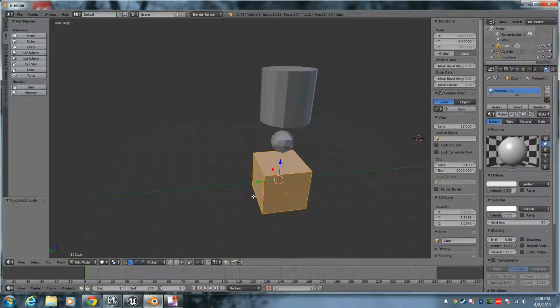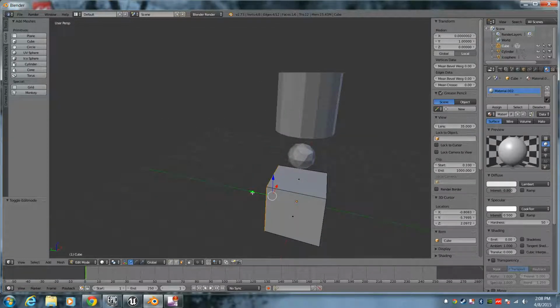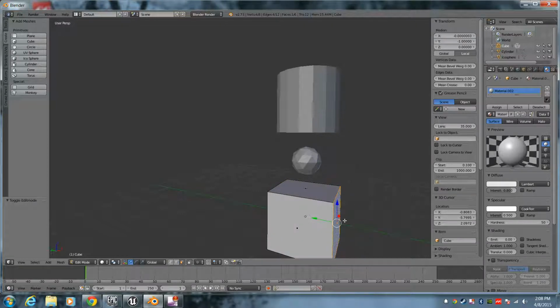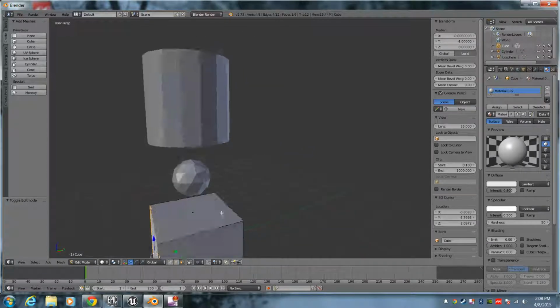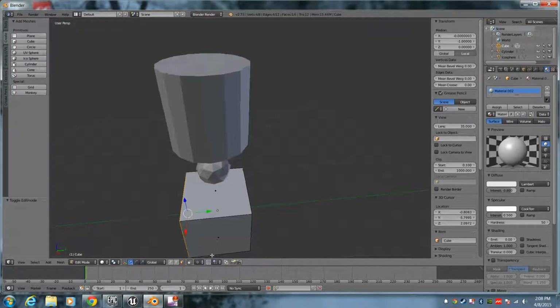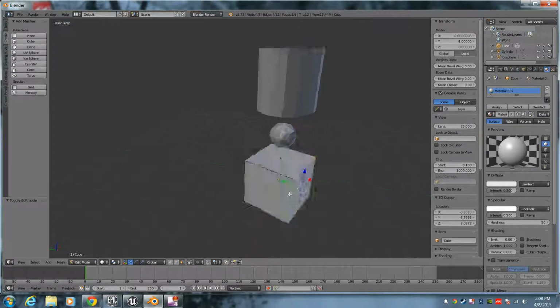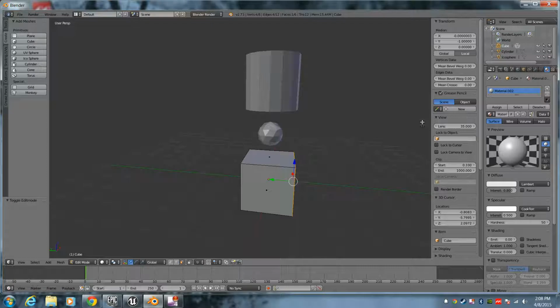Go back to face mode and then select this left face over here. The green arrow should be out, and you'll notice that's a positive 1. If I come on this side, I'm on the right side of it now, or left, depending on which way you're looking at it. Top down, doesn't really matter. Either way, the arrow is pointing in towards the cube, so now I'm on the negative side.